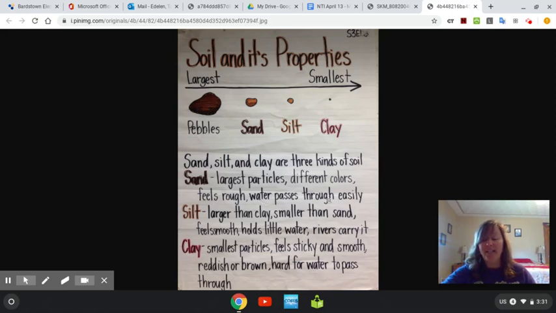Think of when you're building a sandcastle, and when the water comes up, what happens to it? It's gone. The next one is silt. Silt is larger than clay, but it's smaller than the sand, so it's in the middle. It feels smooth, and it holds little water, and rivers carry it easily.